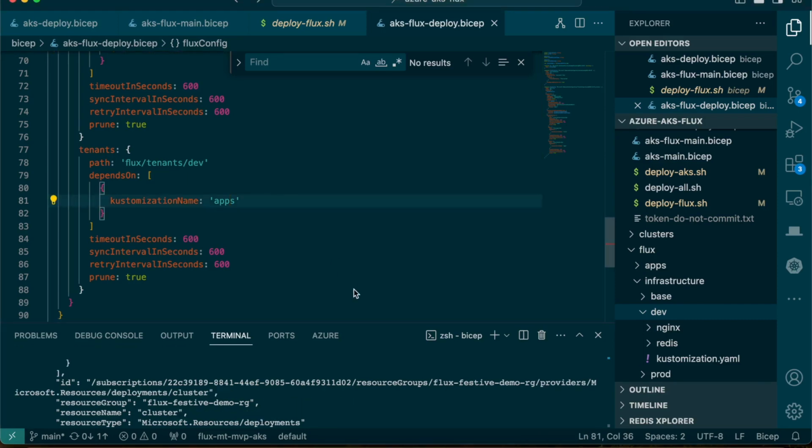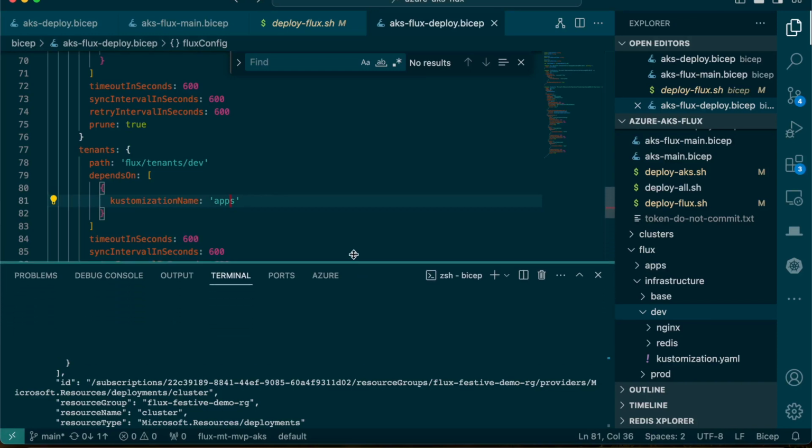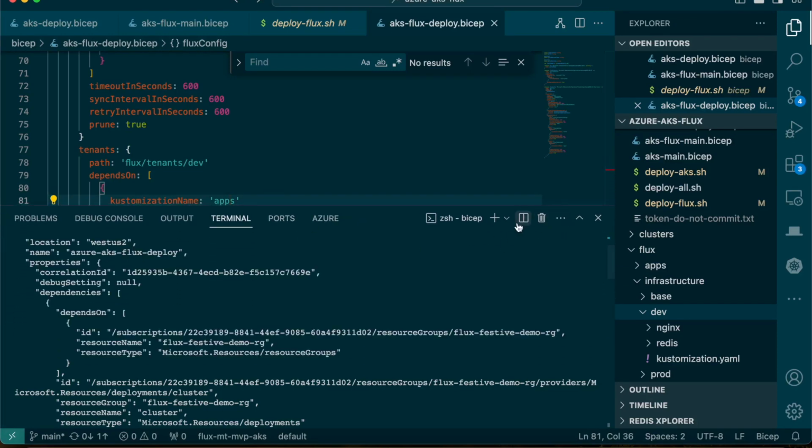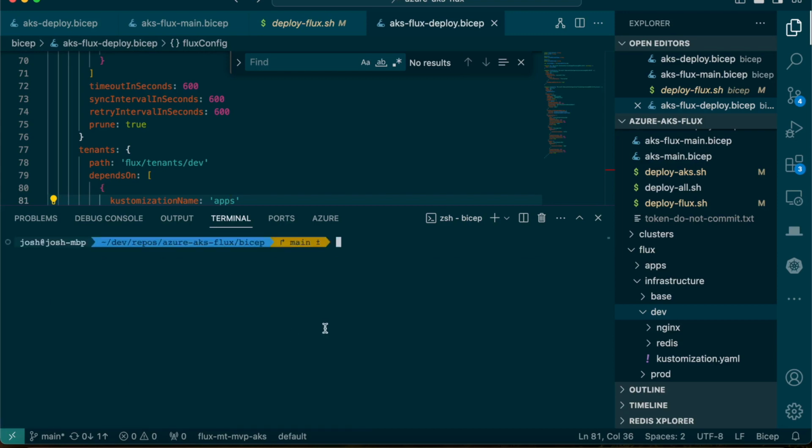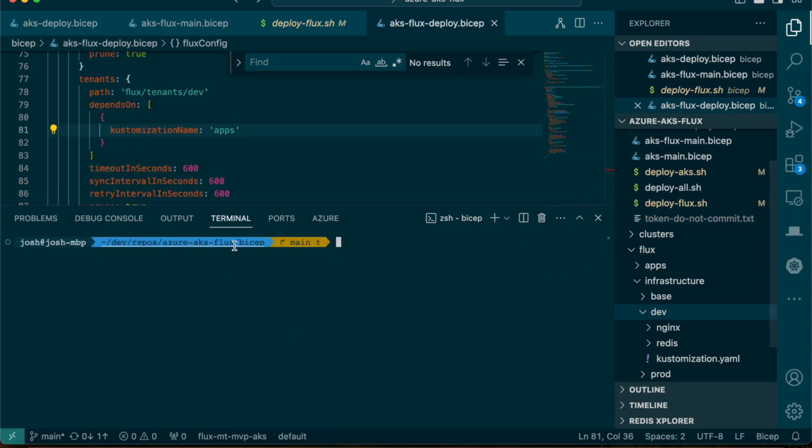So let's go ahead and bring this all together and deploy our Flux configuration. So we're going to go ahead and clear this out. And we are in the bicep folder, and we want to do a deploy Flux. And let's go ahead and see this in action.